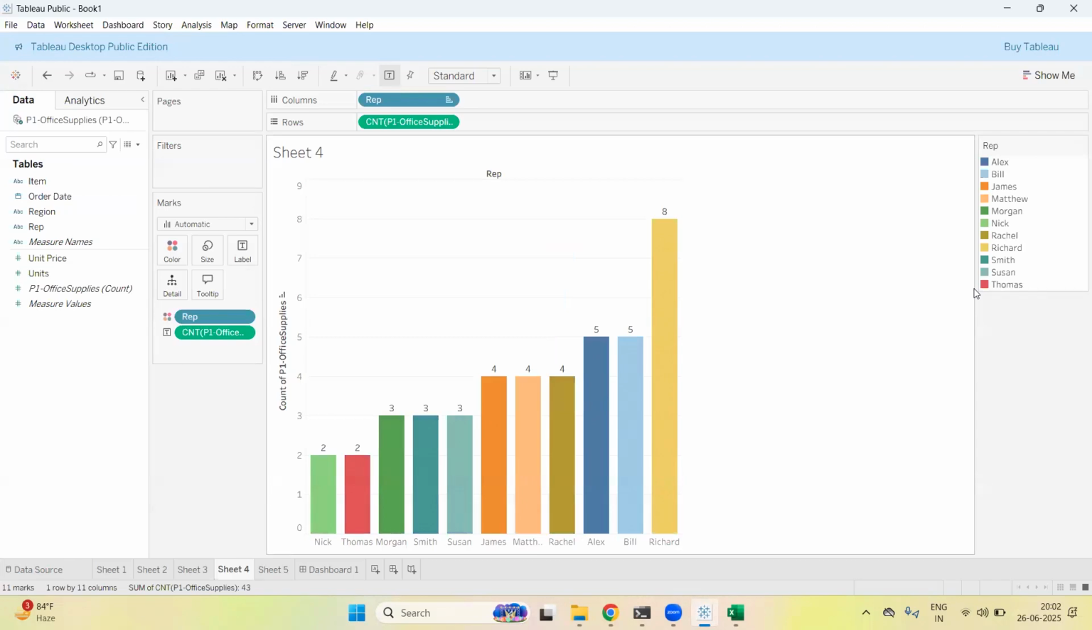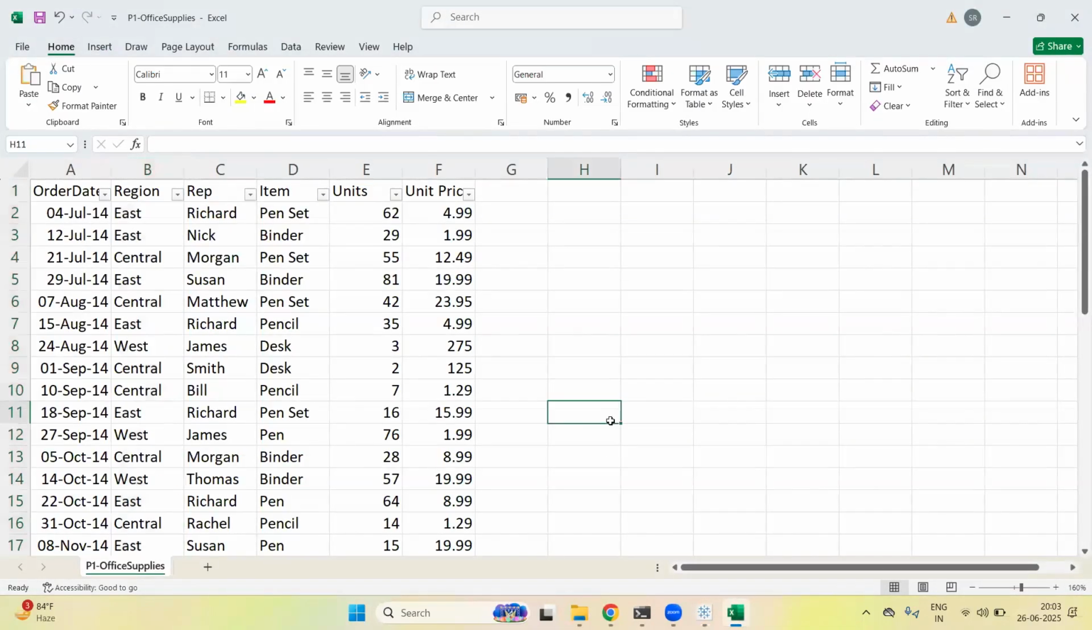Richard has done almost 8 different transactions, and Alex, Bill, these people have done 5 transactions. So more number of transactions are done by Richard. Whether his turnover is high or less, we don't know. But transaction wise, Richard has done the more number of transactions.